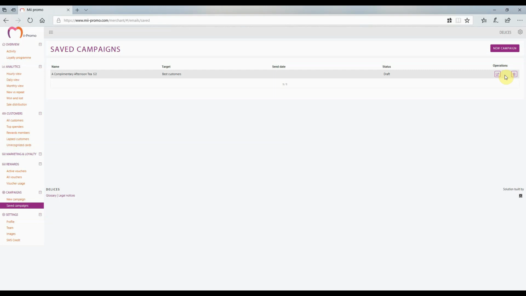Now, in some cases, you might just want to get rid of this particular offer straight off the bat, and if that's the case, you've got the option to delete the campaign. So if you don't want it anymore, it's easy enough, just click on delete and that's it, it's gone.